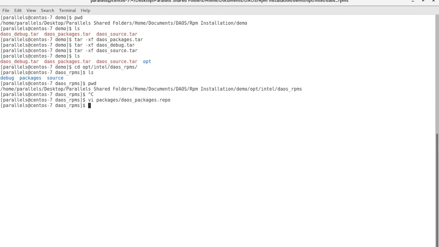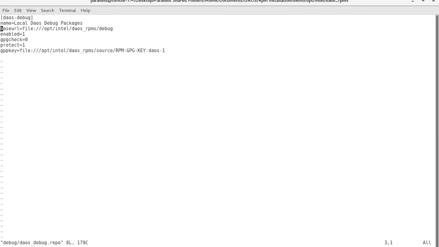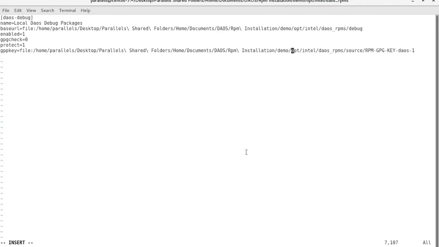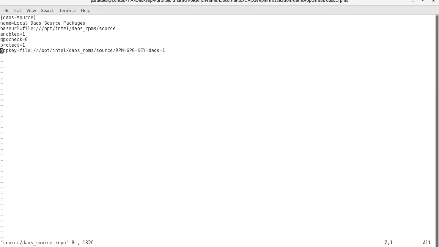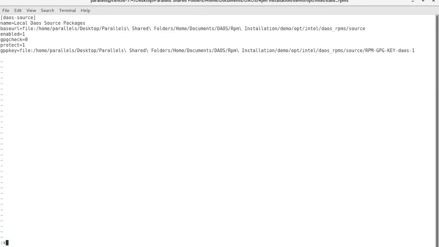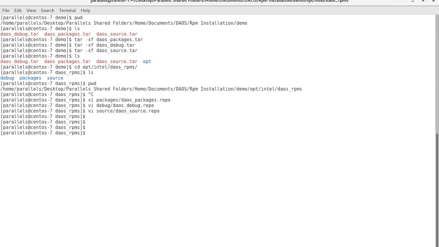DAOS debug.repo, save it, and the same for DAOS source.repo. Save the file. Let's go ahead and copy all these repository files under etc yum.repos.d.